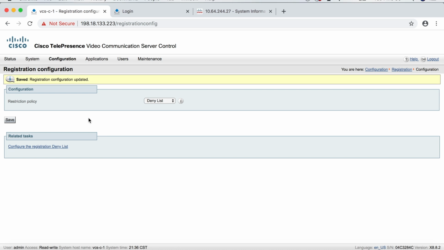It can't be both. And even if I have rules configured for an allow list, those rules will be ignored if the allow list isn't turned on. Okay, so again, at this point, everyone is going to be allowed to register because the deny list is turned on and nobody is on the list to be denied. Okay, and just to demonstrate this, let's go ahead and create a deny list.